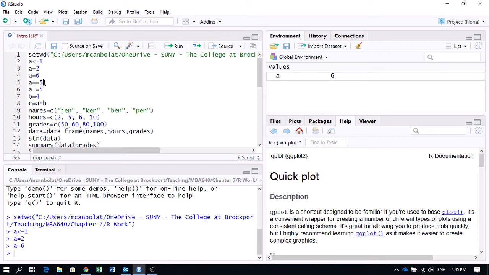Now I'm going to give you a couple of very basic details about R. If you are using two equal signs together, that means is it the case? So you're checking that condition, is A equal to 5?